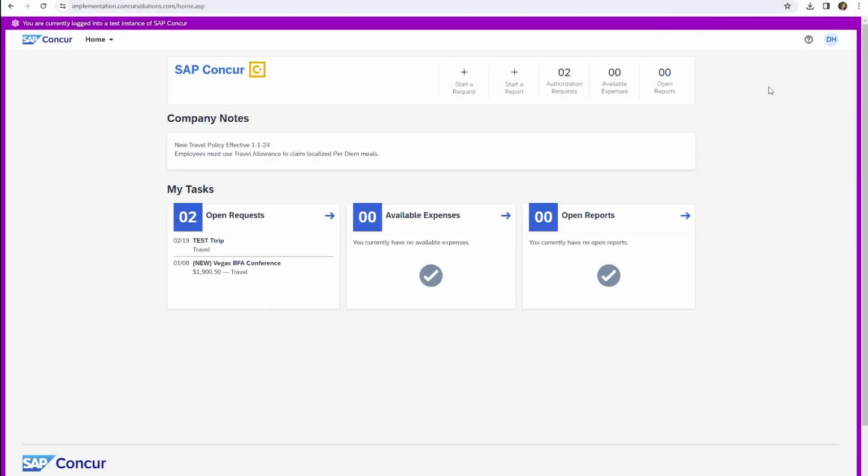Creating an expense report. You can quickly create an expense report from the Quick Task bar on the SAP Concur homepage. In today's example, we'll create an expense report from the Quick Task bar by selecting Start a Report.